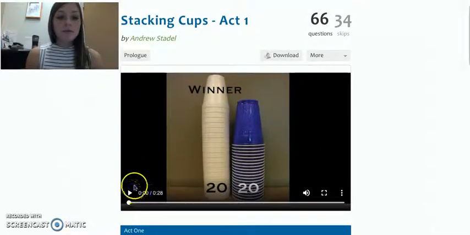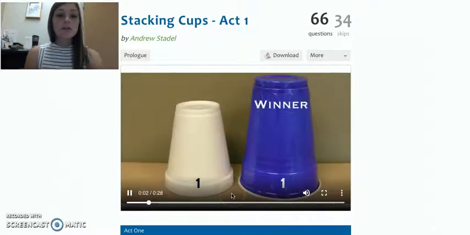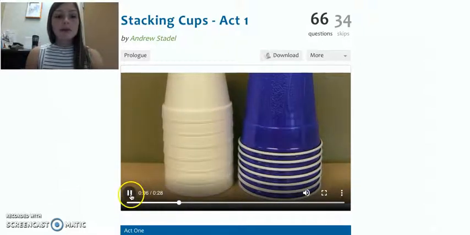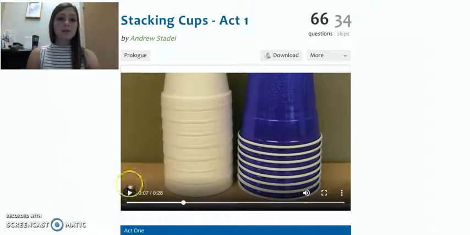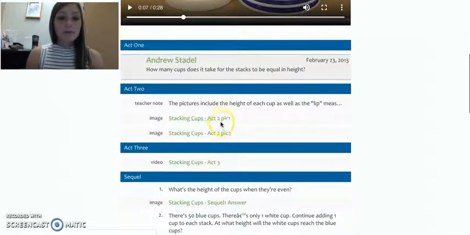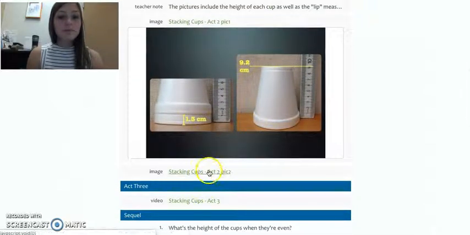Again, if you are not familiar with this lesson, what this does is it shows you one cup and the difference in the heights here, and it stacks these cups up. Now it asks you, when are these cups going to be the same height? So we can see here these are stacking up according to the lip size. It also gives you a little bit of information about the height of both of these cups.